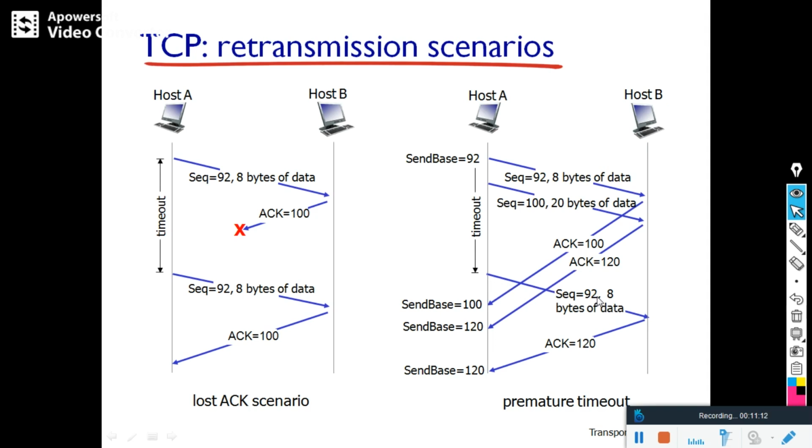When it resends 92 once again, 92 with the 8 bytes, this is a duplicate packet because it has already received 92 also, 100 also. It will send acknowledgement 120. This is a cumulative acknowledgement. See, for 92 it will not send acknowledgement 100. It is a cumulative acknowledgement. It wants to tell the sender that I have received 120 also. Not only 92, I have received 100 also. 100 to 119. Send me 120 now. That is the meaning of this one.